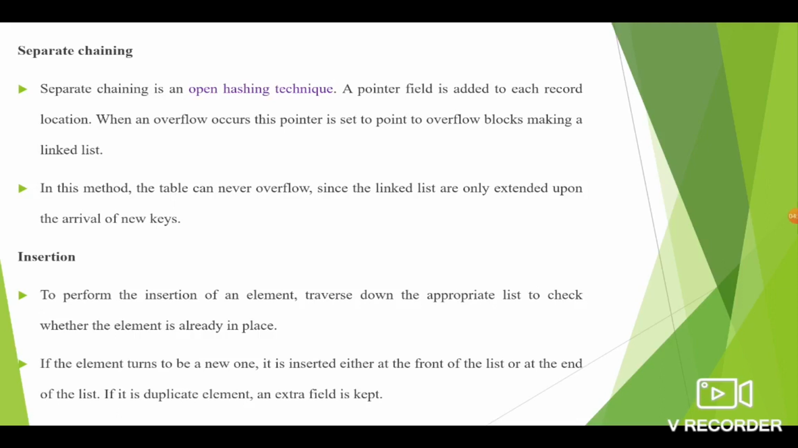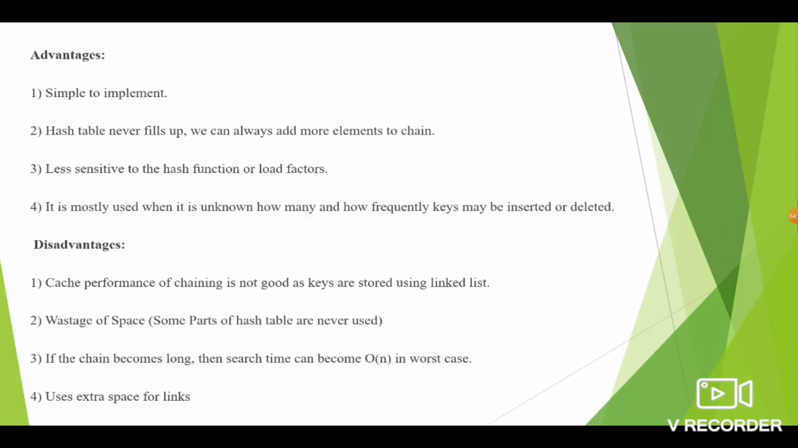Now we will see the procedure for insertion. As I told, to perform the insertion of an element, you have to traverse down the appropriate list to check whether the element is already in the hash table or not. If the element is a new element, then it is inserted at the front of the list or the end of the list if it is a collision. If the element is a duplicate element, an extra field is kept.